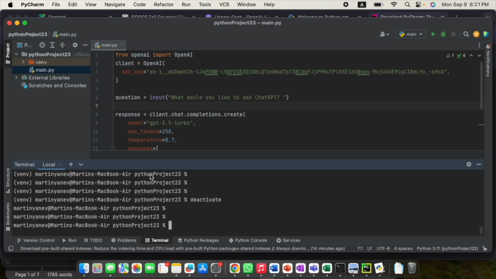So now if I install a package, where is it going to be installed? If I do pip install OpenAI, where is it going to get installed? Right here. Yeah, it's going to get installed globally, not in this folder, but in the global Python folder.